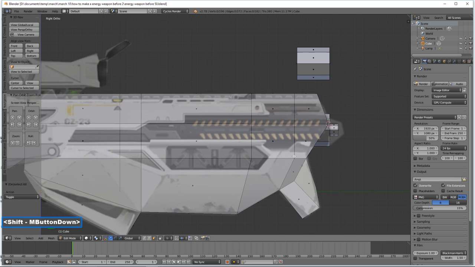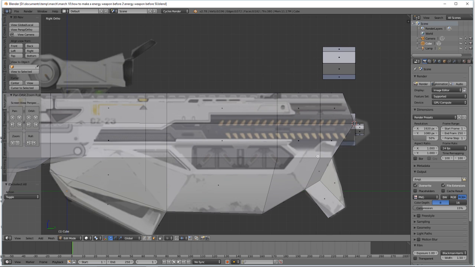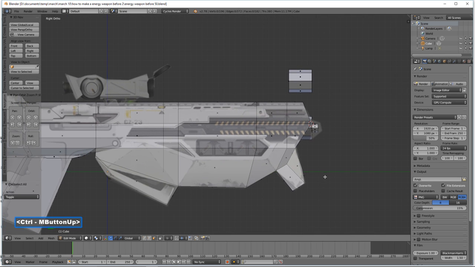I'm going to hold shift and the middle mouse button to pan the view. I'm going to hold control and the middle mouse button to zoom out some more. I'm going to hover here. I'm going to press L. I'm going to hold shift, and then while holding shift, press D. I'm going to right click.